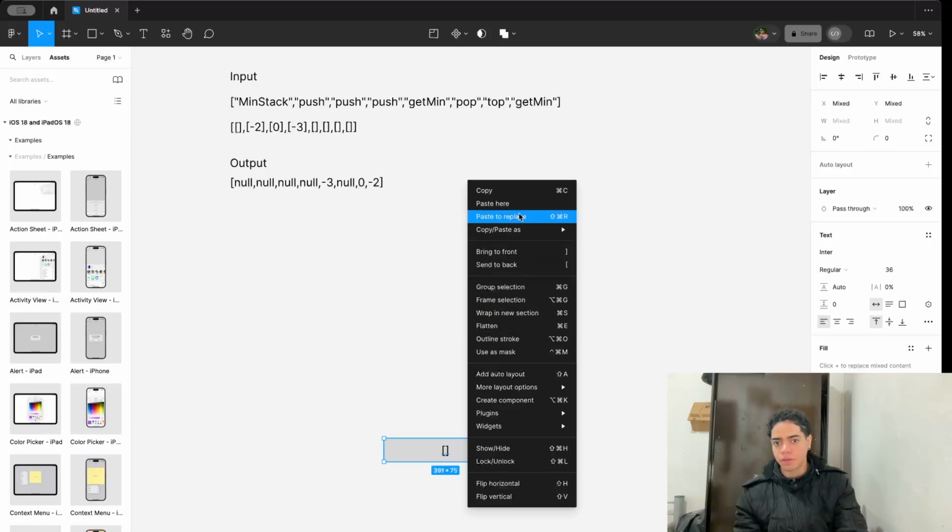How do you do this? Group selection, frame, flatter. How do you group this? There you go. Okay.